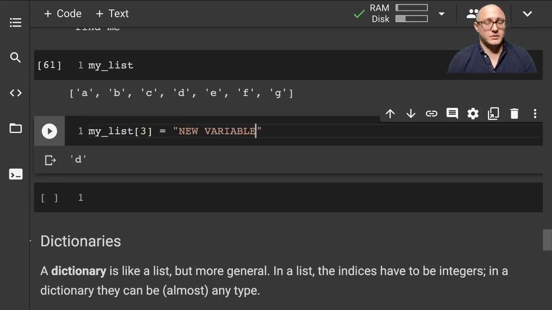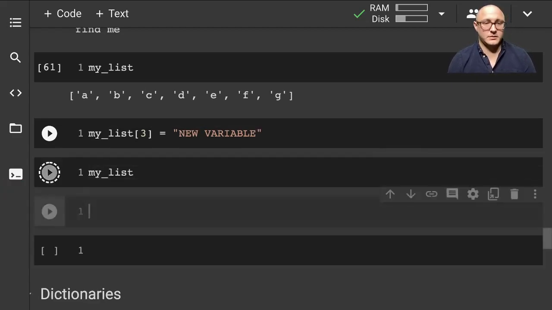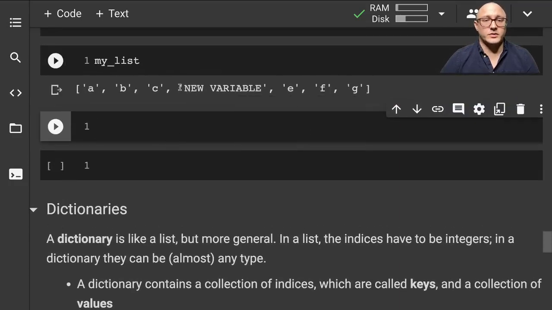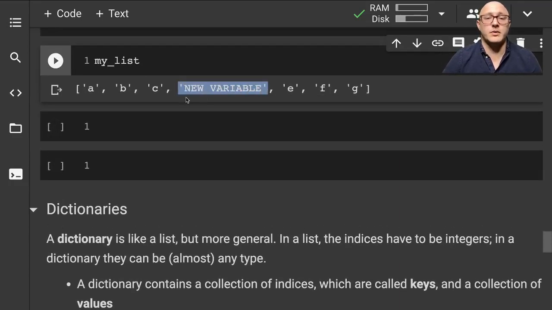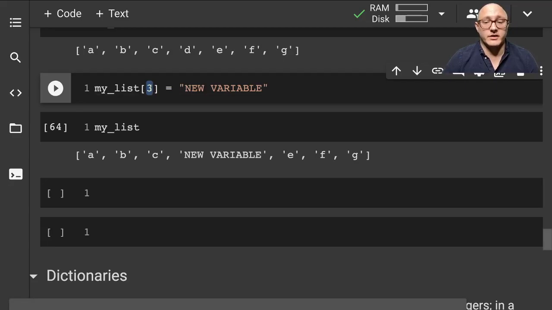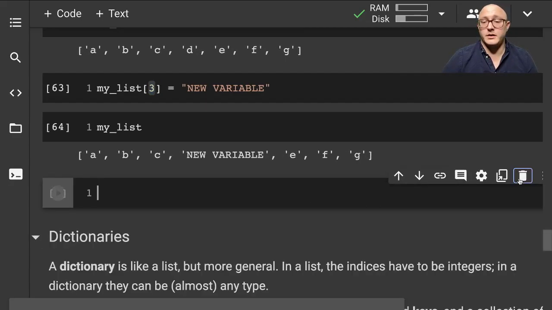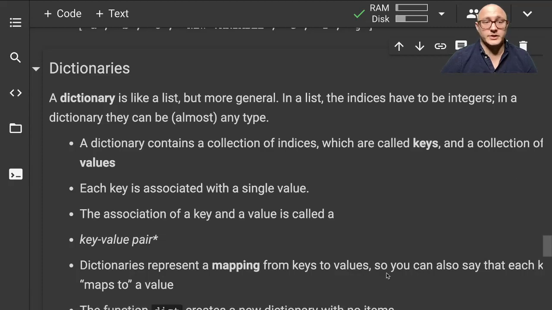So I want to change D to new variable. So if I run this, nothing pops out, but if we take a look at my list, notice here, now D has been substituted with a new variable. And so again, you can go through and change items inside of a list using just this assignment operator here, just like you would when you're creating a variable. I think that will be it for our section on lists. So let's move on over to dictionaries.